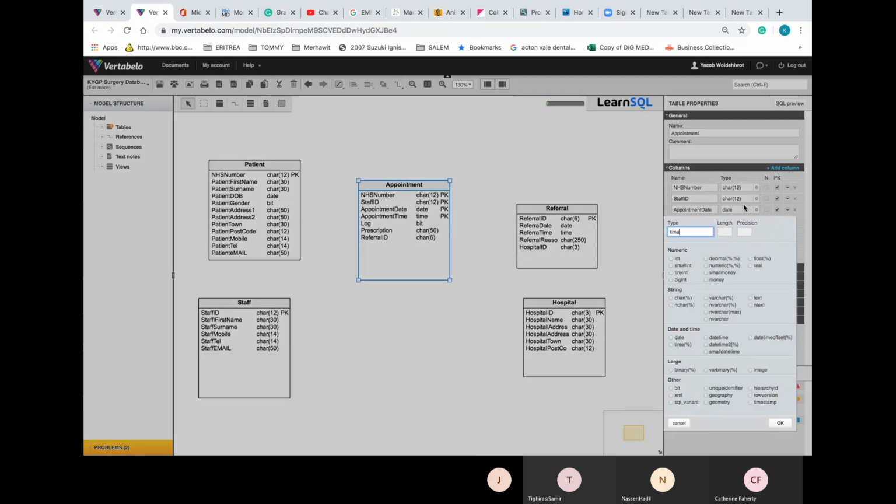There should not be a percentage sign there for time. For each appointment we need to know who is the doctor, the staff, who is the patient, the appointment date, and the appointment time. We need those things to identify each record uniquely in the appointment table. In the referral table, we have referral ID as a primary key. In the hospital table, we have hospital ID as a primary key. All right. So what do we do next?